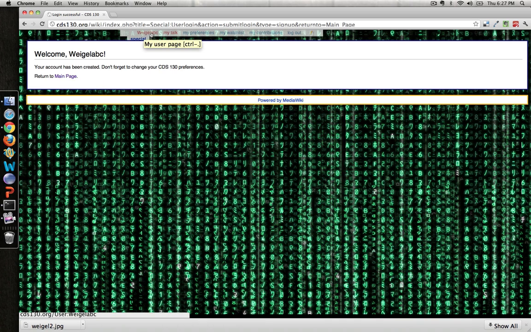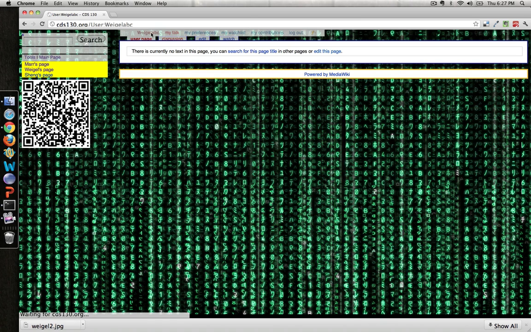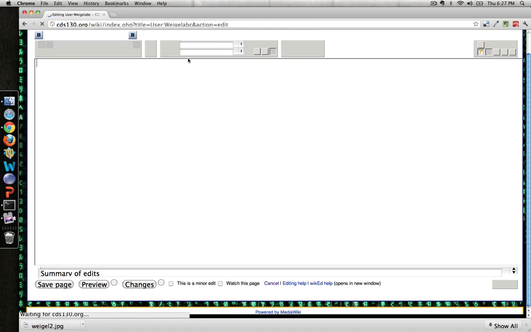The first thing I'm going to do is click on this red link. And a red link on the wiki means that there's nothing behind that link. So if I click that link, it'll say there's currently no text on this page, and I can search this page, or I can actually edit the page and create content. And here we go. Here's the edit link on the top.